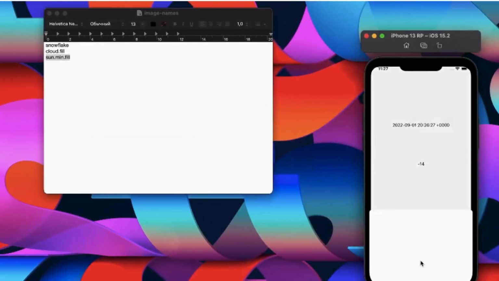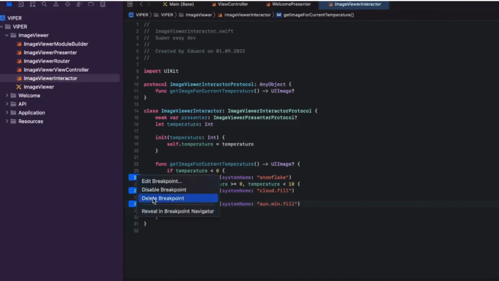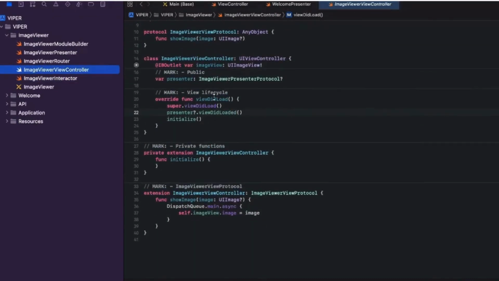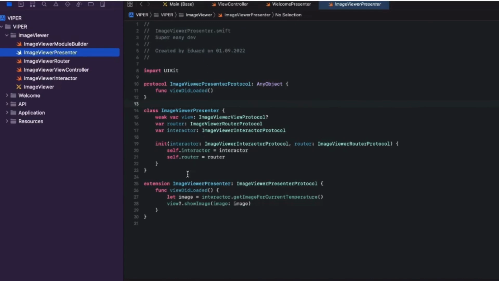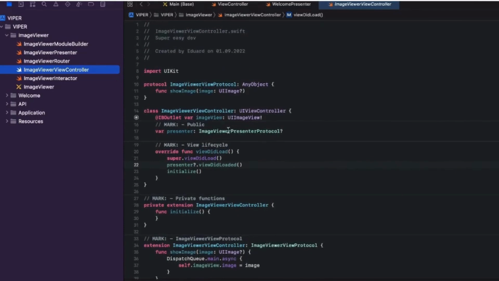Let's check which block will be getting called. Let's try to check it again. So nothing is called, which means something is wrong here. Let's go back there. Okay, presenter.viewDidLoad I have added, and inside the viewDidLoad I am showing the image there.